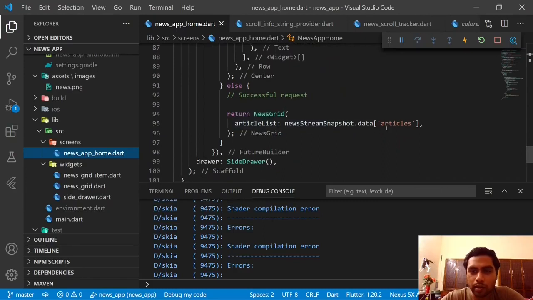What we're passing in is the list of articles that are to be displayed in the grid. But if you think about it, the NewsApp home widget itself doesn't need this data. So to have cleaner code, we can avoid passing it in as an argument in the constructor. This is one place the provider can help us, in getting access to the data within the NewsGrid widget itself.